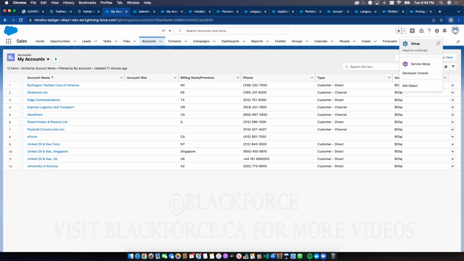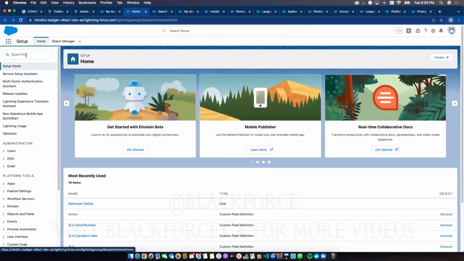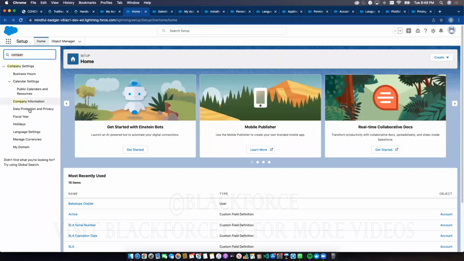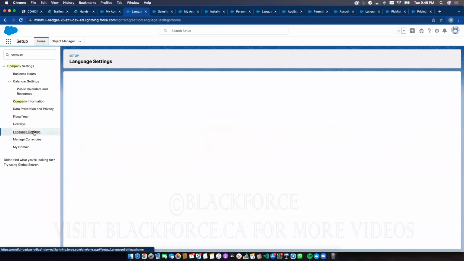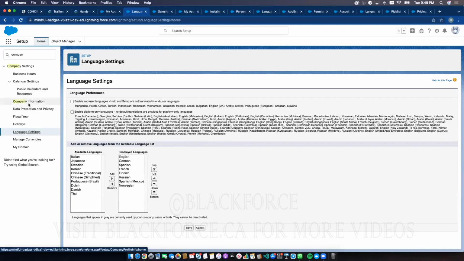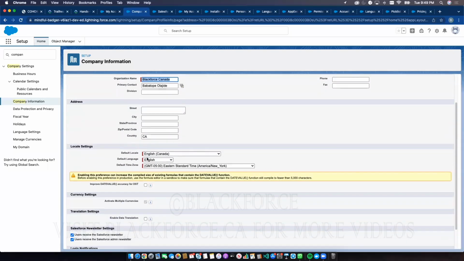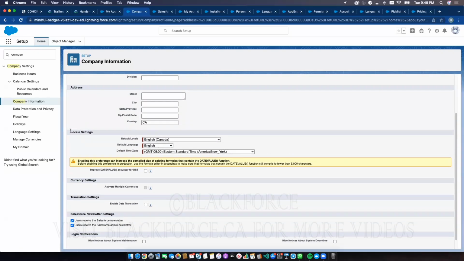Thank you. Okay, let's start with the difference between locale and the language. I go to setup, okay? And I just type company, okay? And I go to language settings. Oh, sorry, I go to company information, and I go to edit. Okay, so locale settings. Let me explain.